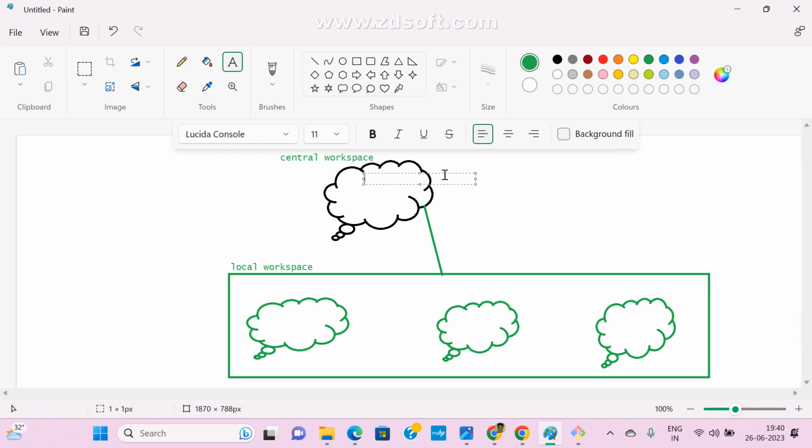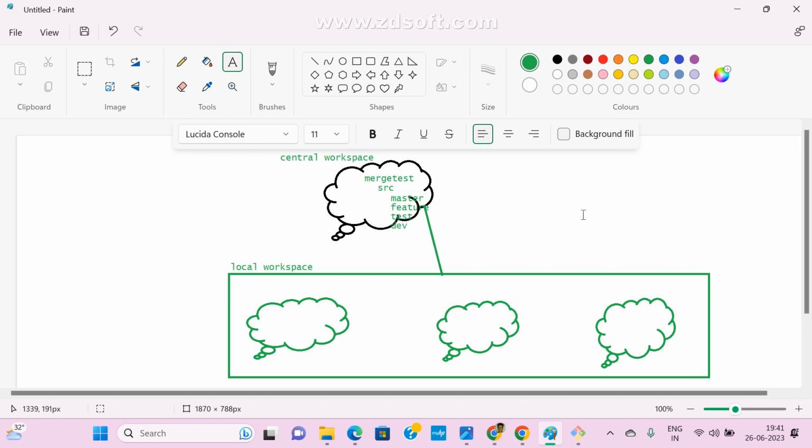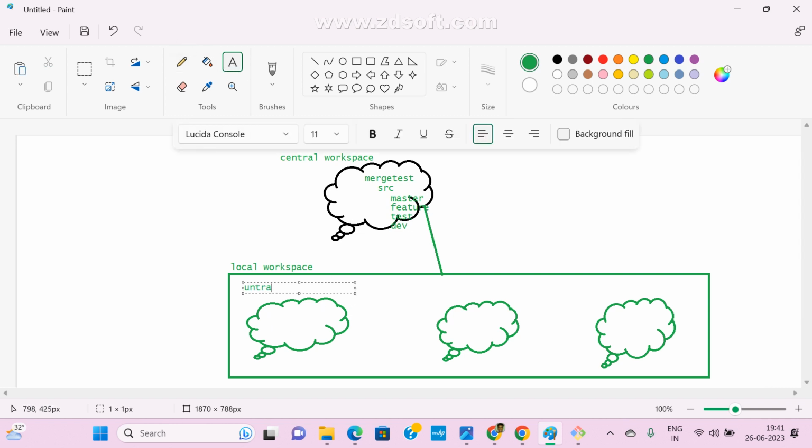Now this is my source code, and this is my merge test repository name. Here I have the SRC source code, and I have multiple branches: the master branch, the feature branch, the test branch, and the development branch also. Now just assume I created one file. These are untracked files, and this is the index area or staging area.